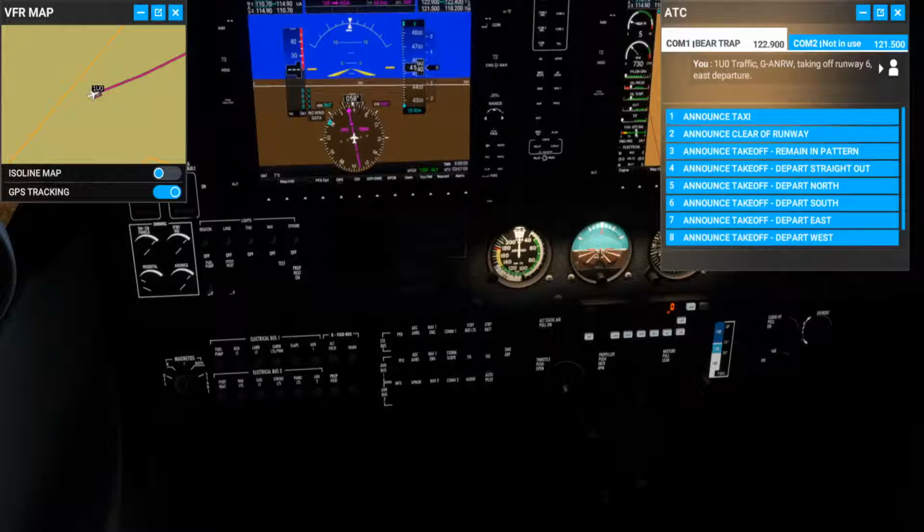We're gonna fly from, take 2 passengers to KIDA. We also need 45 gallons of fuel for today's flight, so we're gonna load that up. And we are ready to depart.